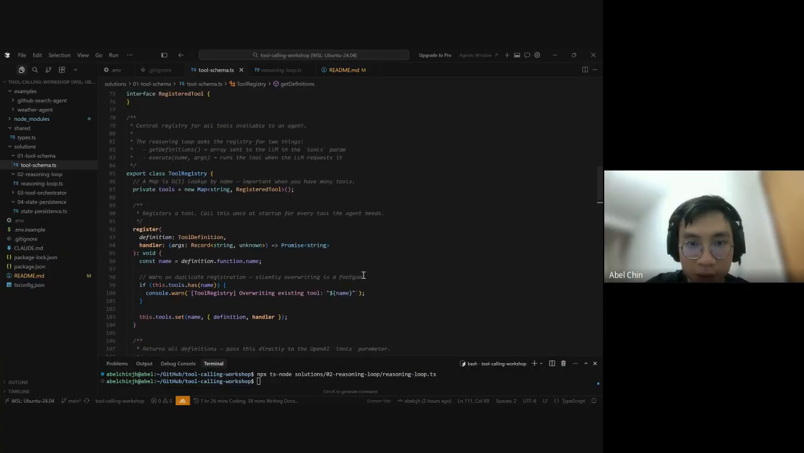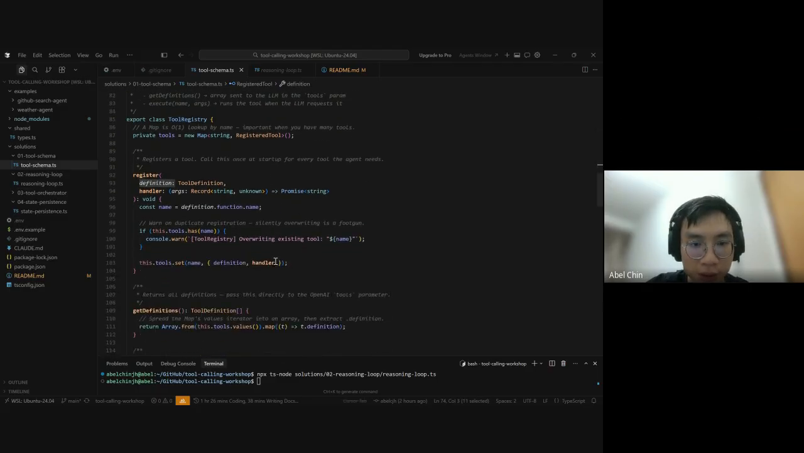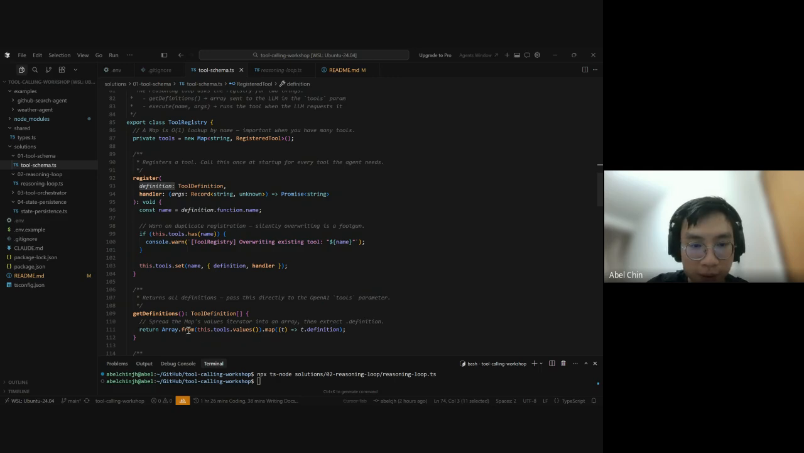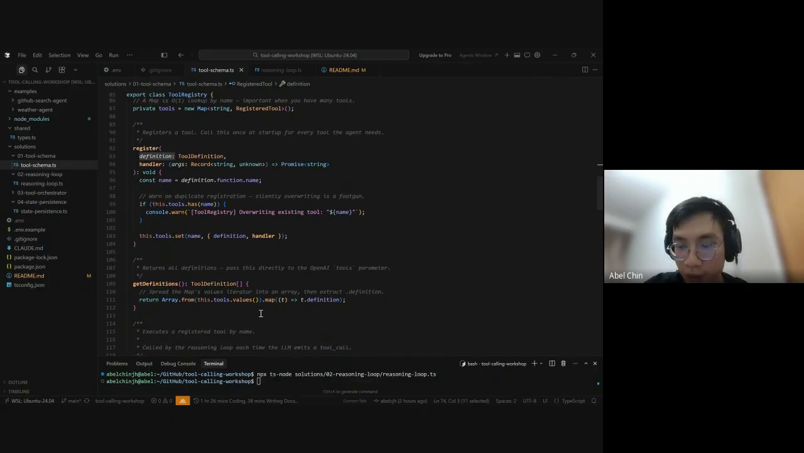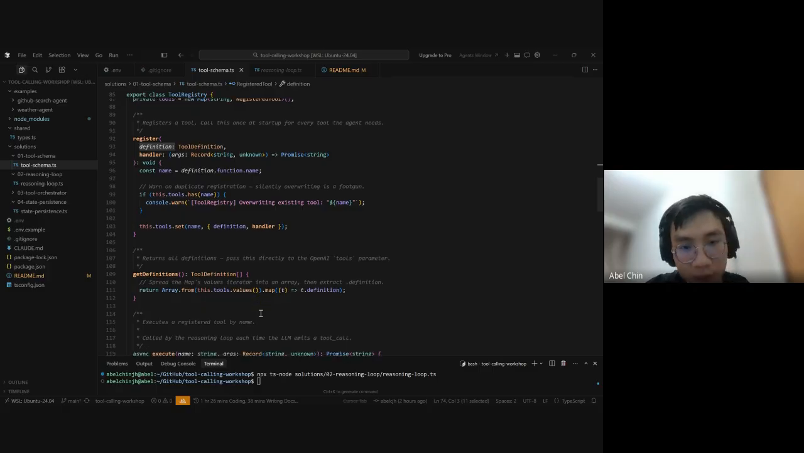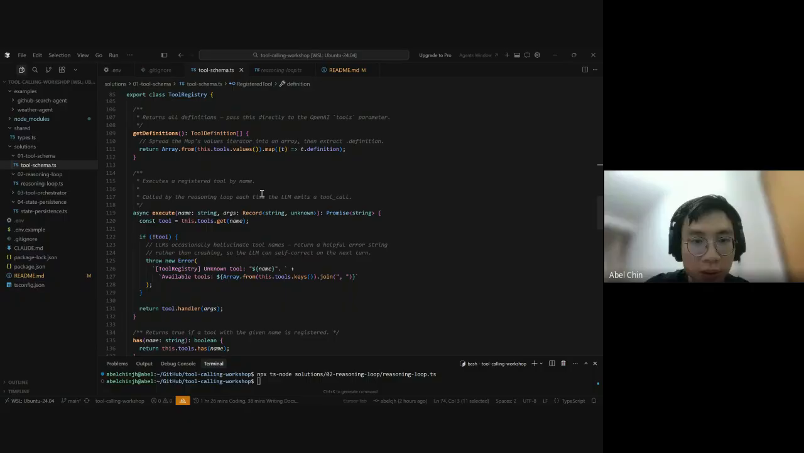So definition, just a quick recap again. It's a property of the registered tool value. So we get the definition and then store all these definitions inside the array, and then we return the definition array. So in case the user wants to know what tools are right now inside the registry. Okay, and this is the fun part.